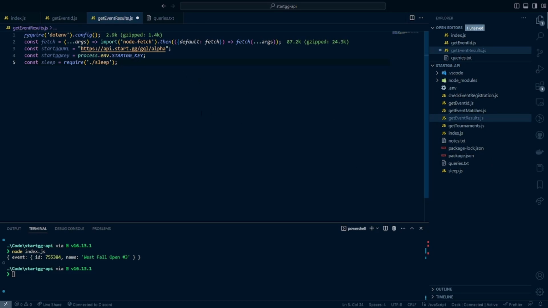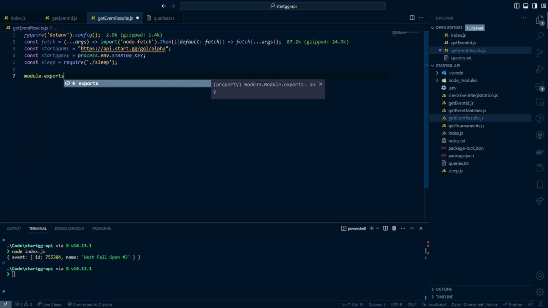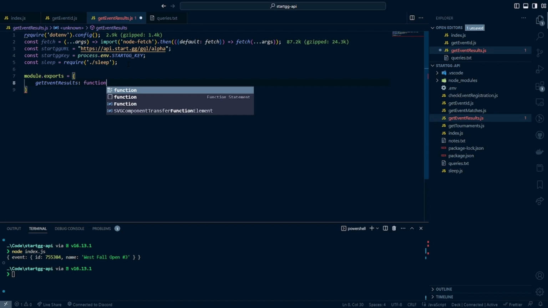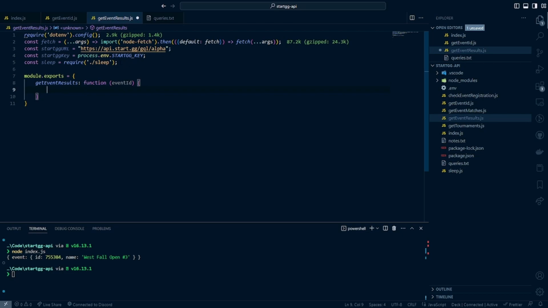Now we are ready to begin writing our function. So first things first, similar to GetEventID.js, we want to do module.exports and then curly braces. That way when we export this file and we want to import it into another one, we can simply call on the GetEventResults function that we're going to create. So just write GetEventResults, do a colon, do a function, and then EventID, and then another set of curly braces.